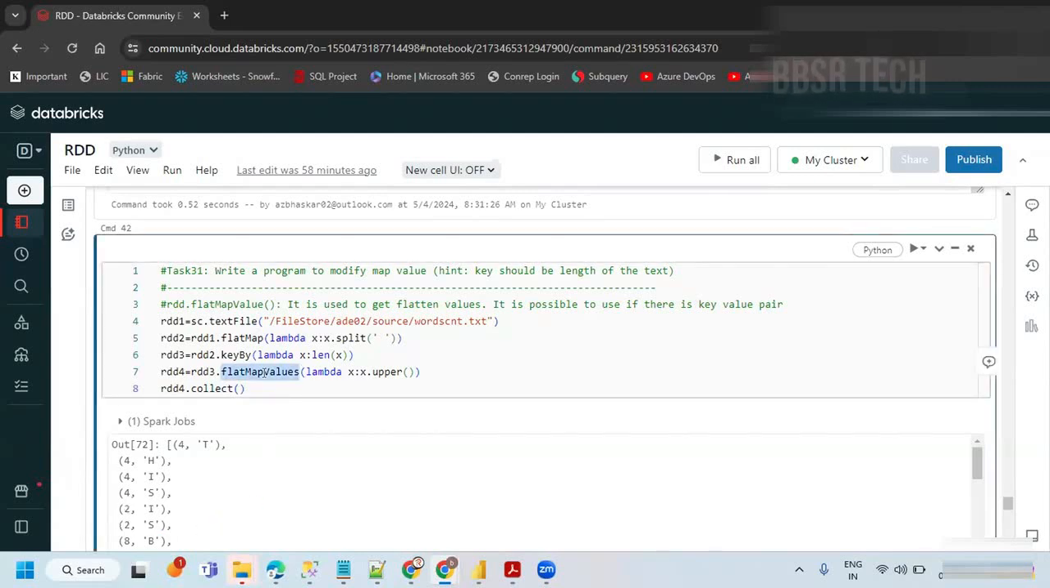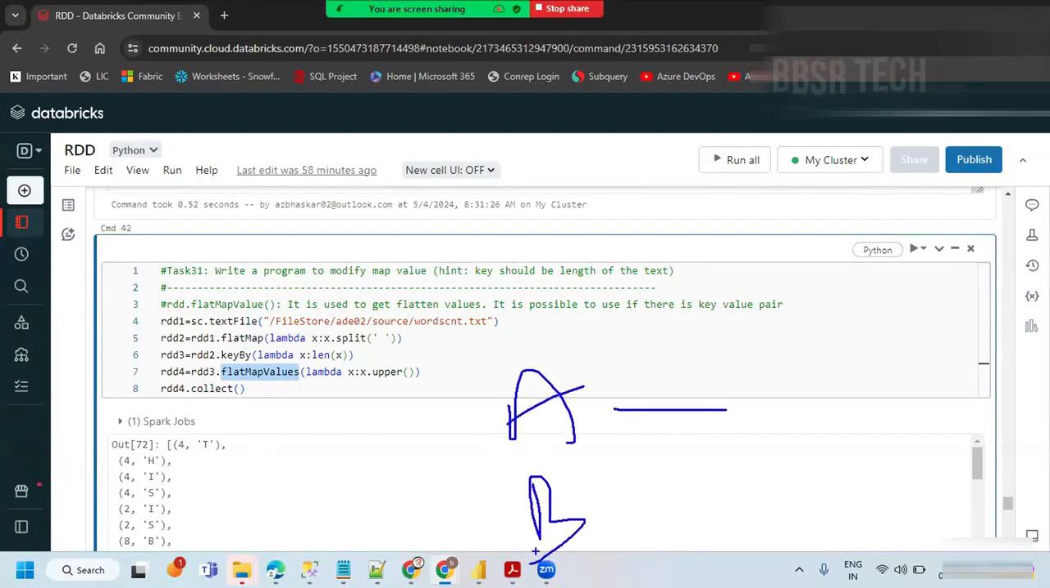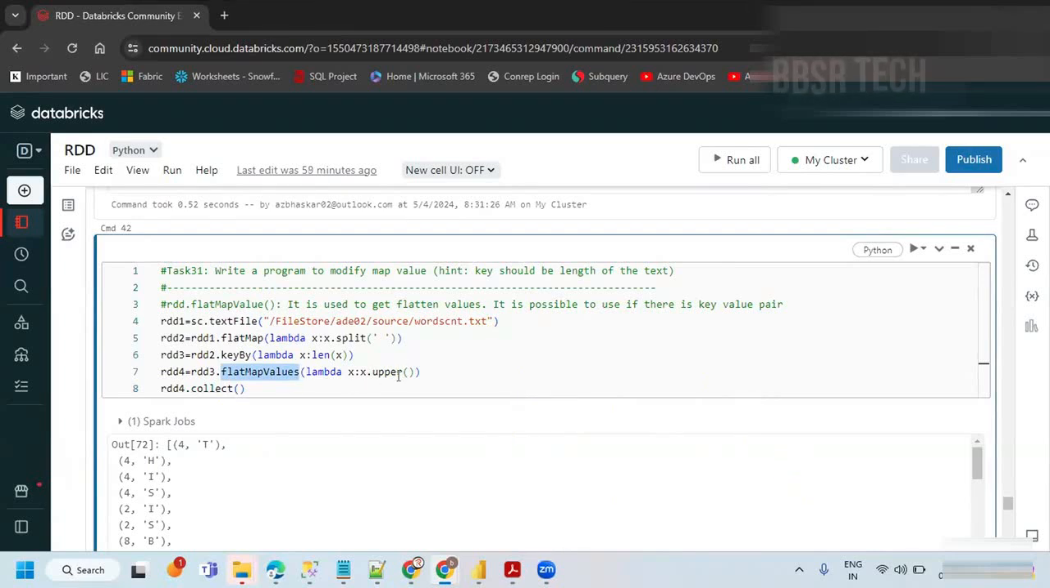If you wanted to count how many A's are available or how many B's are available, the count. So word count means we have done it. If you wanted to get an alphabet count in the text, then you have to split like this. And I wanted to get only keys, or I wanted to get only values.